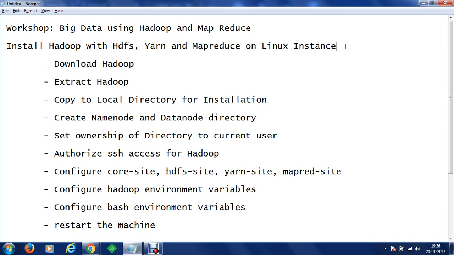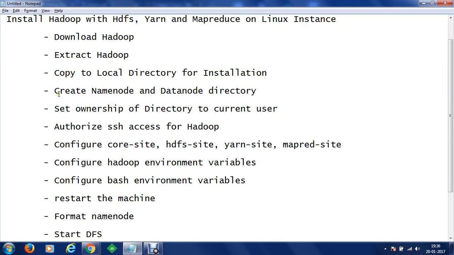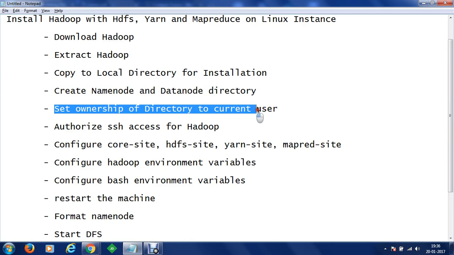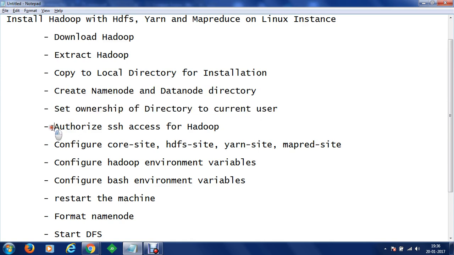To do this, we are going to follow the following process. We are going to download Hadoop from Apache website. We are going to extract Hadoop. We are going to copy this to local directory for installation. Then we will create a name node and data node directory. We have to set the ownerships. We have to allow SSH access for Hadoop.